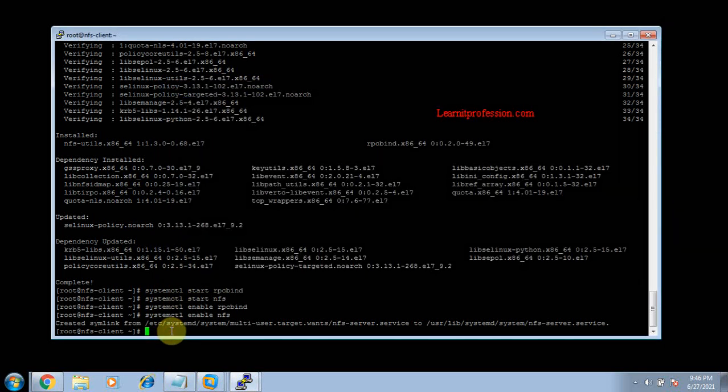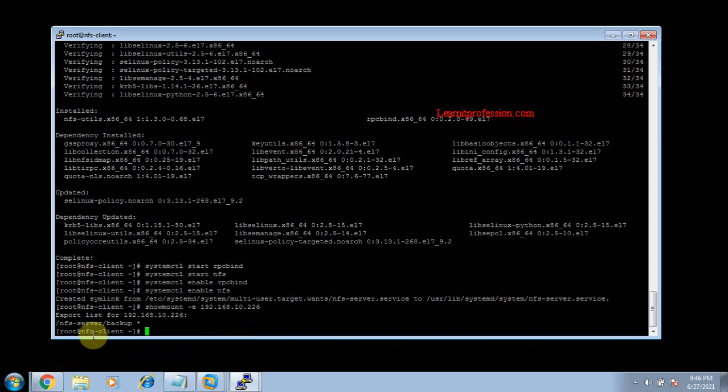So type the command showmount -e followed by the IP of the NFS server. Just press enter. Here you see the firewall rule is not blocking the export list of the NFS server, the NFS shares.